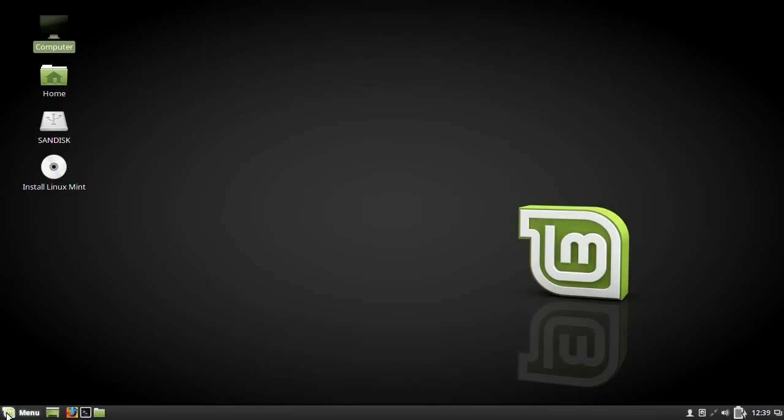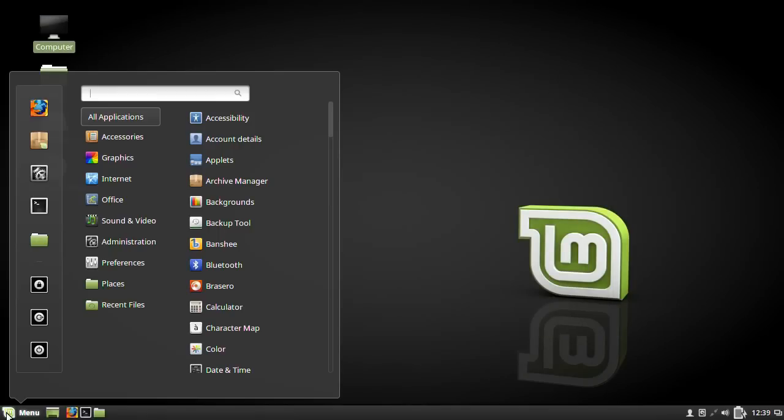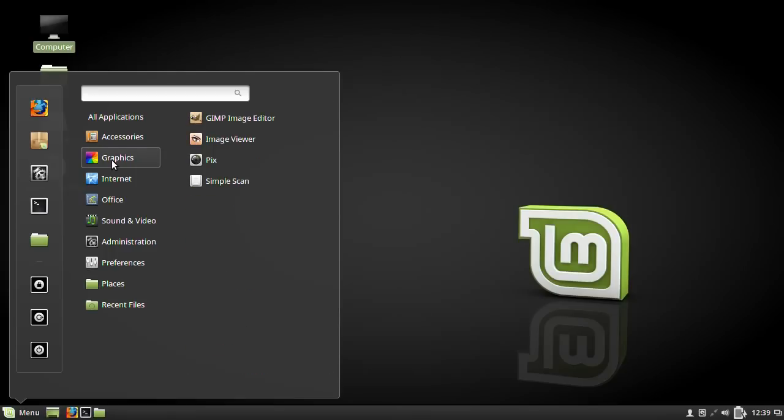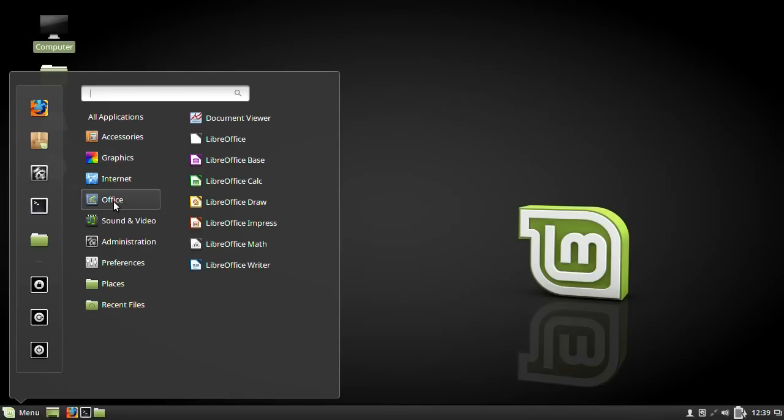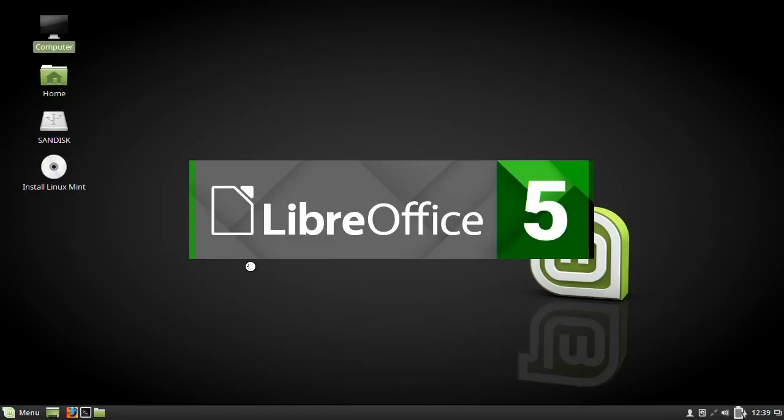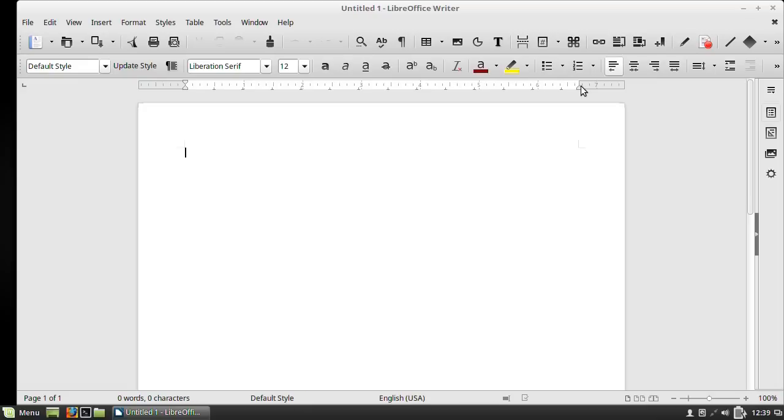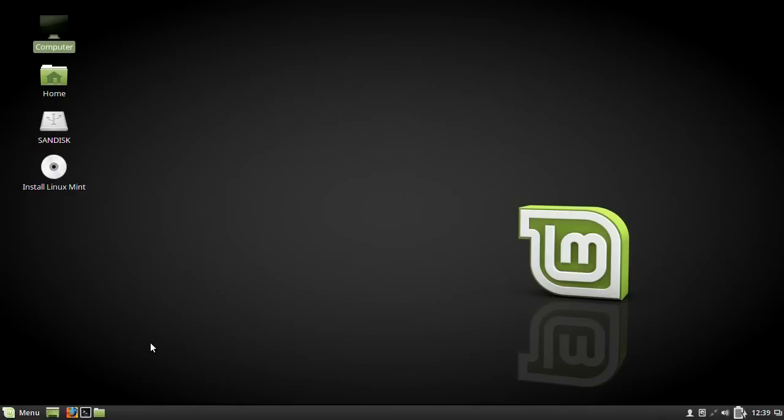If we look down in the menu, you will see lots of software is already pre-installed. Under graphics, for example, they've already pre-installed the GIMP image editor and an image viewer. Under Office, we've already got pre-installed LibreOffice. Maybe I'll just launch LibreOffice Writer, prove it's there. Which it certainly is. That came up pretty quickly. Remember, we're running off a USB key here. This is pretty good, isn't it?